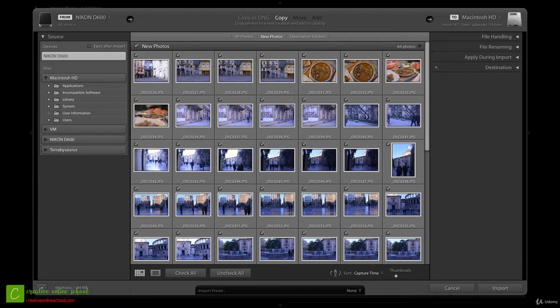Keep in mind that you can only use the Move and Add options if you are importing from a hard drive. If you are importing straight from your camera or memory card, for example, you cannot use these import tools. Now look to the right-hand side of the Copy and Move options. Where do you want to copy or move your images to? You can tell Lightroom in this tab.